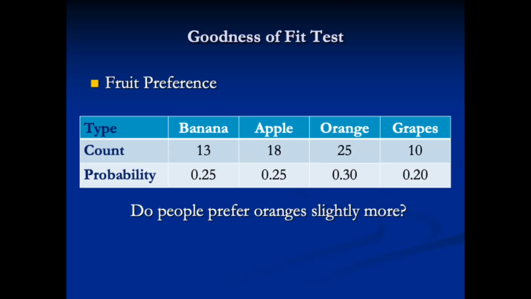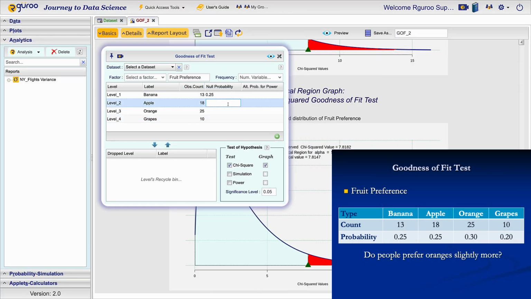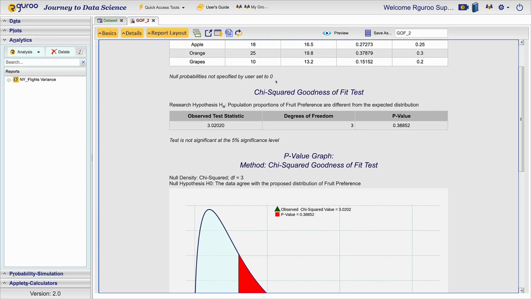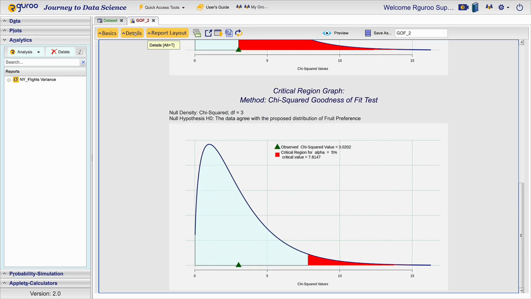Now suppose that instead of equal preference for all fruits, we want to hypothesize different probabilities for each fruit as shown in the table. For that, simply enter the desired probabilities in the null probability column. Then, click Preview to generate the new results.